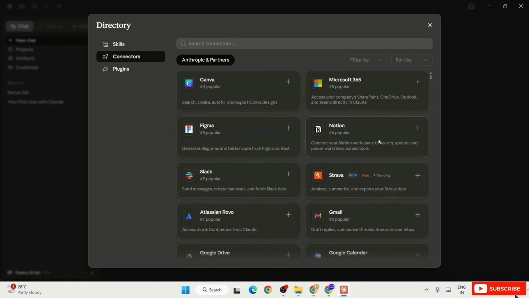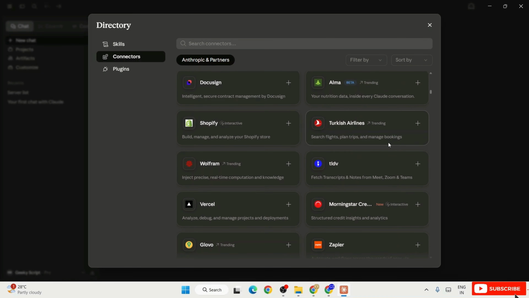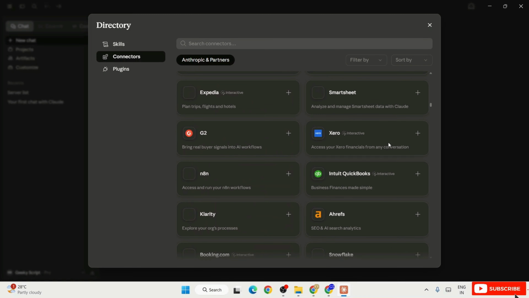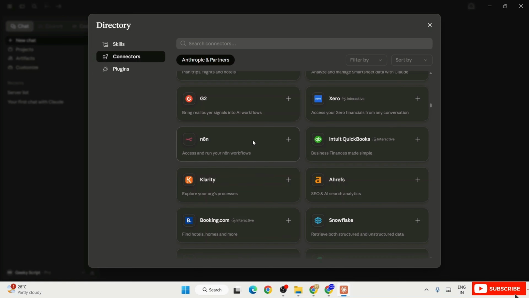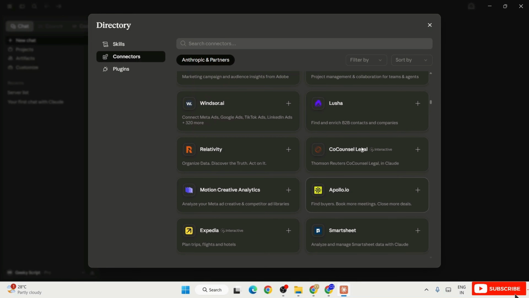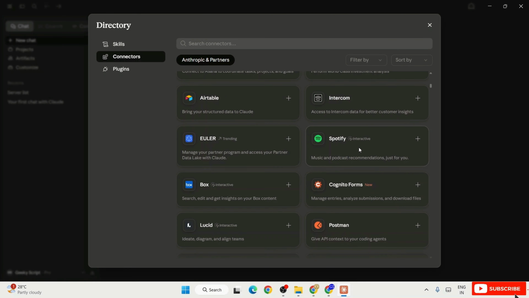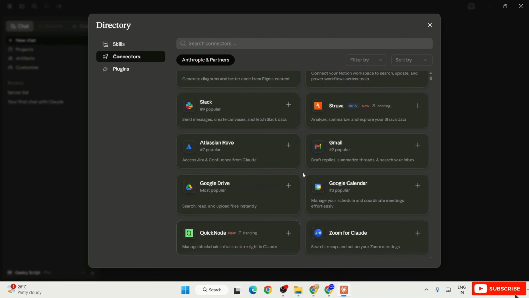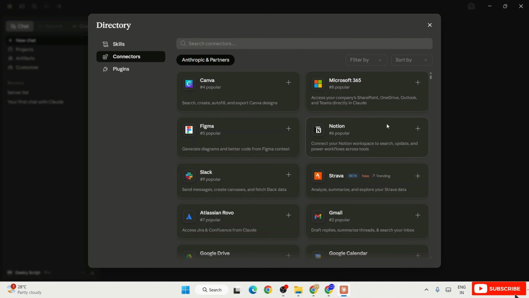That will show you all these different applications. You can see all are trusted and you can connect them with your Claude. You can see booking.com, n8n for automation, Adobe Marketing Agent, Metaverse, Spotify, Google Drive, Gmail, Google Calendar and whatnot. Slack, you can see Figma, Notion and all that. So from here I'm going to give you a demonstration on how to connect with your Canva.